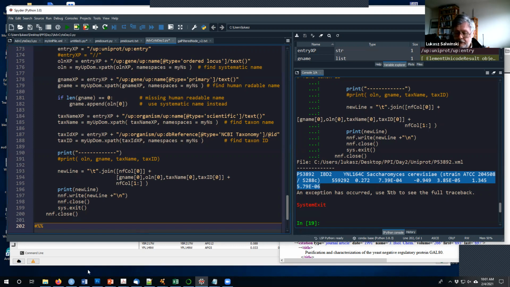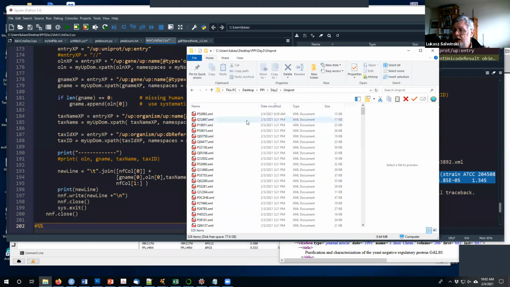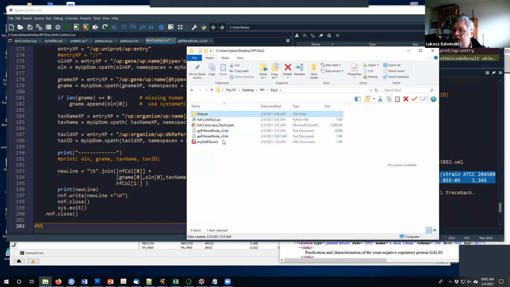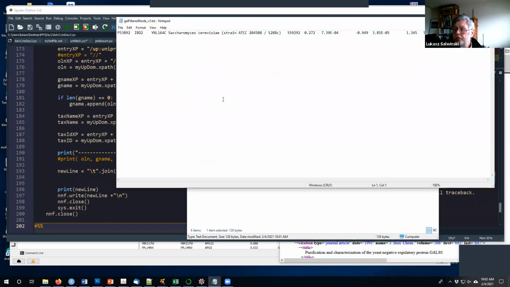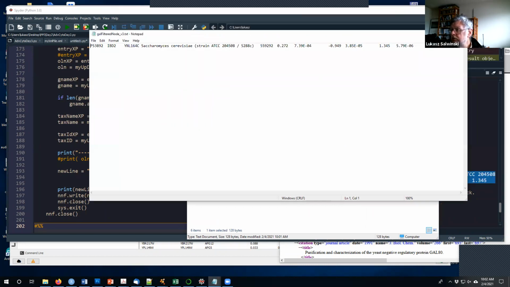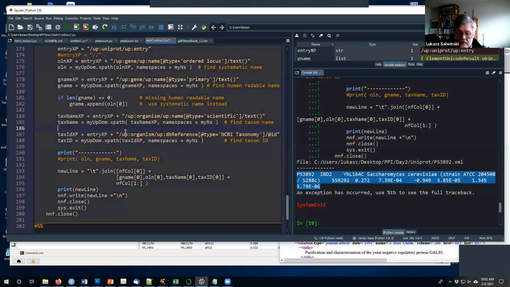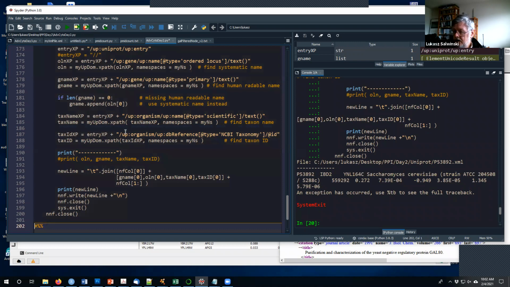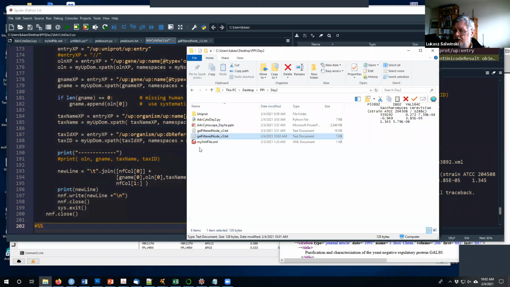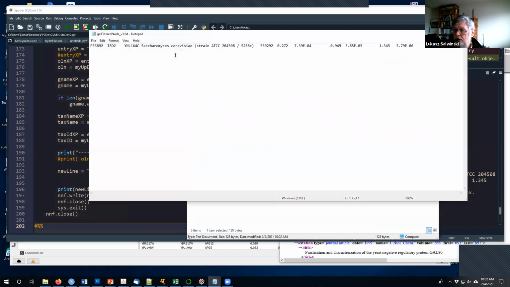So there's identifier, protein identifier, human recognizable gene name, formal name, species, taxon ID, and then the rest. And then if we look what's in the file, let's go up here. This is our file, and if we open it, now we've got one line and nothing else. When we rerun the script, okay, let's rerun it once more.